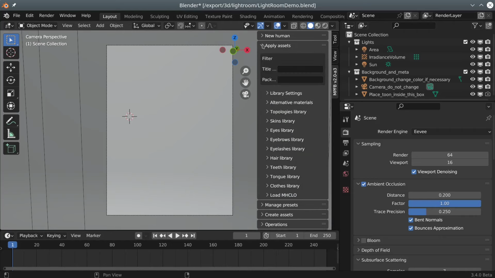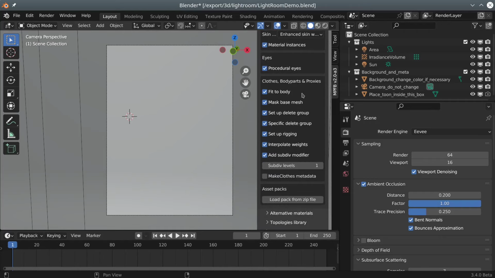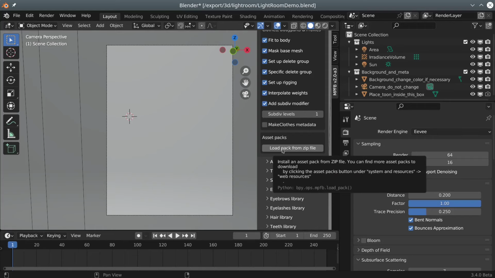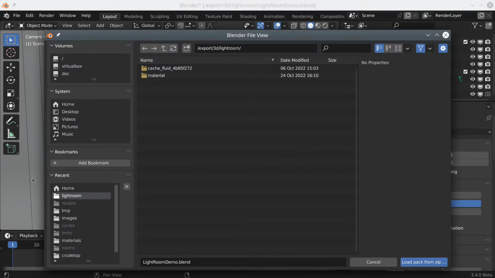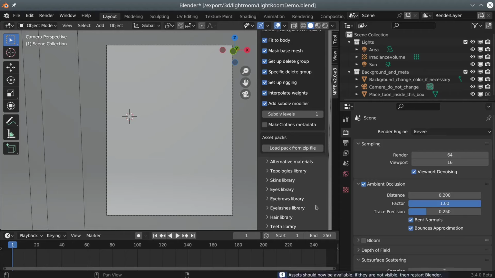You should now have an MPFB2 tool shelf. Here you can find the Apply Assets and Library Settings panel. This will include a Load Pack from Zip button. Click this and find the zip file you downloaded. Again, it might take a few seconds for the UI to react. Now we need to restart Blender for the changes to take effect.